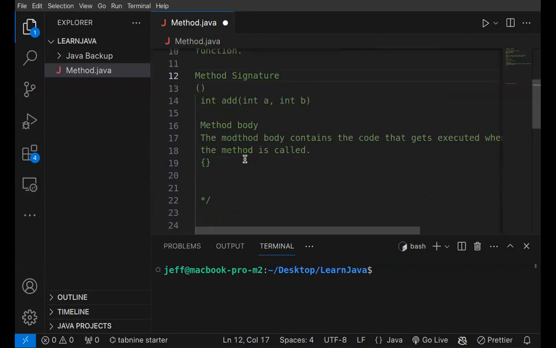Another key concept related to methods in Java is what they call the return type. The return type specifies the type of data which the method will return. Remember, we use void, and void specifies that the method does not return a value. If the method does not return a value, the return type is void.